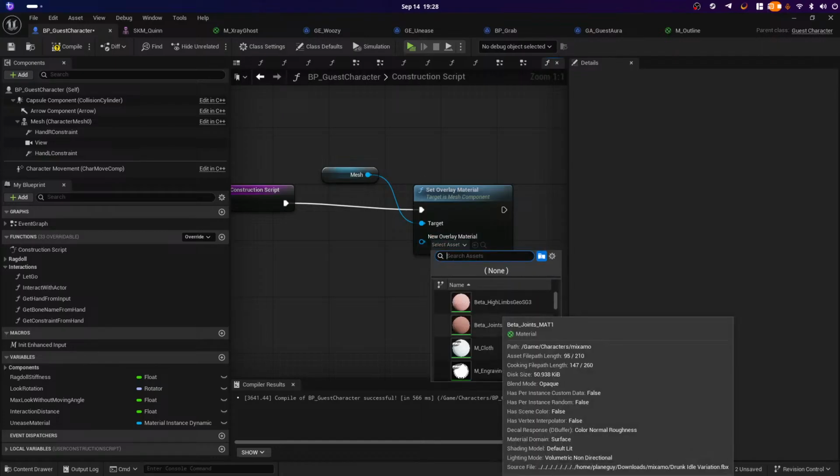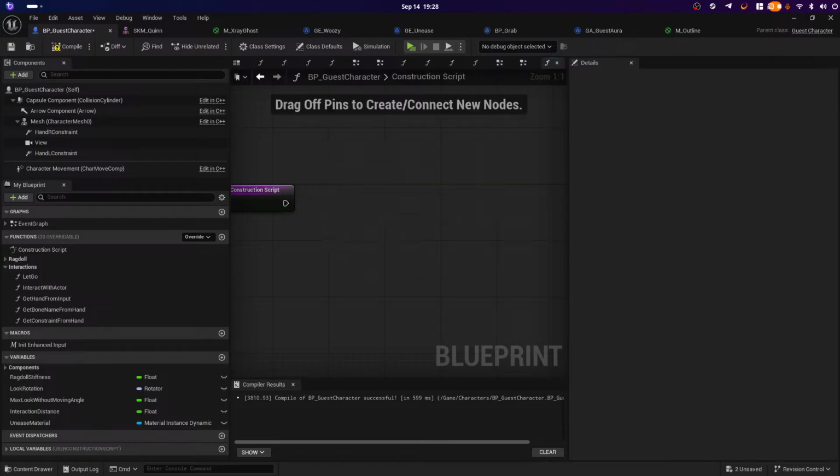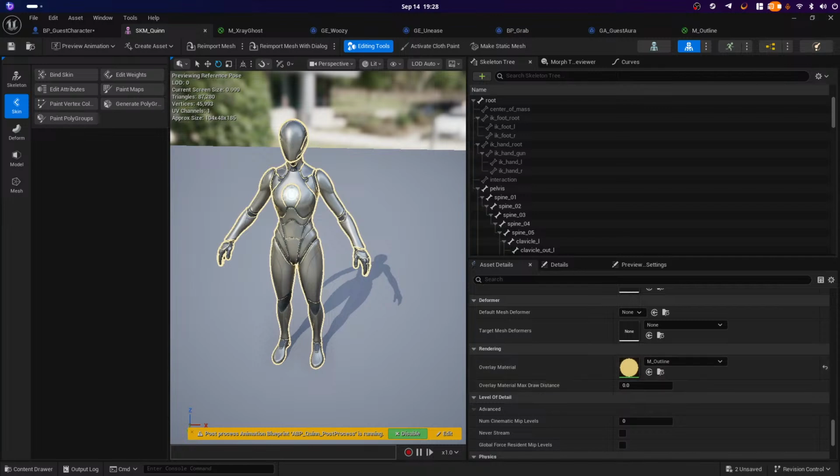Can I set it to null? Will it let me do this? Yes. So can I do on here? You set this to nothing. That disappears. Good.